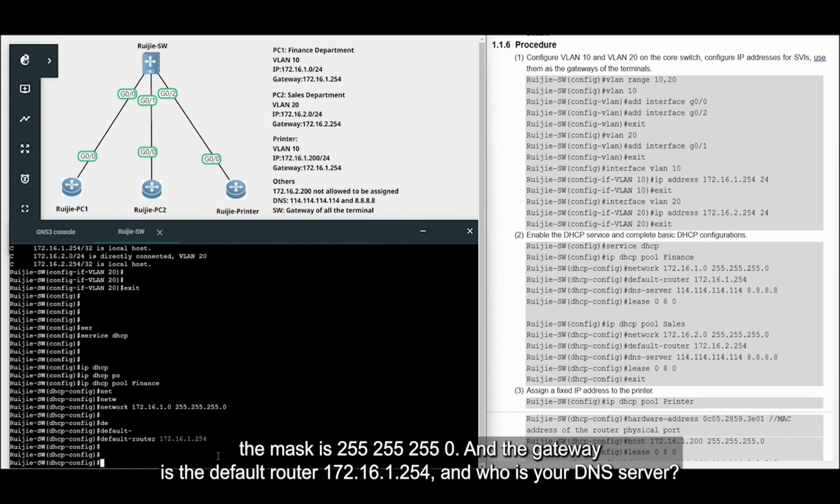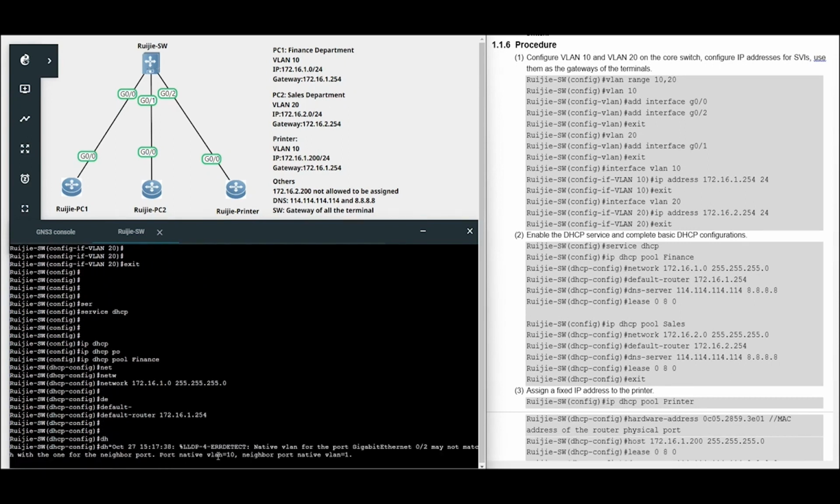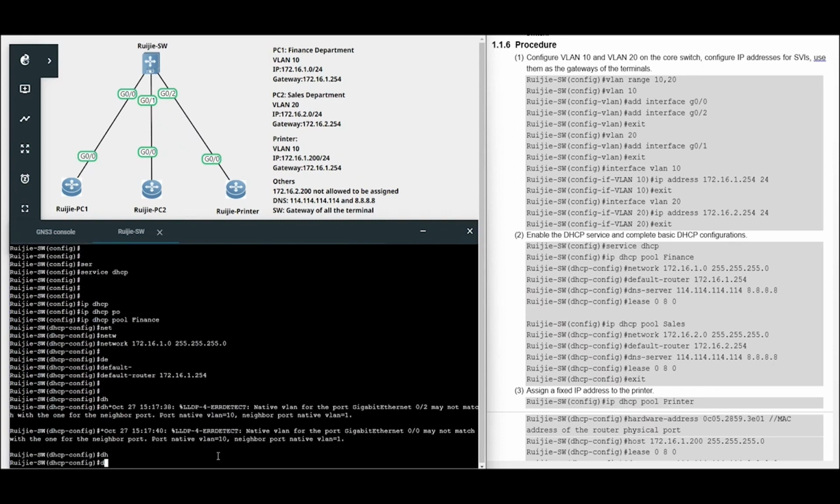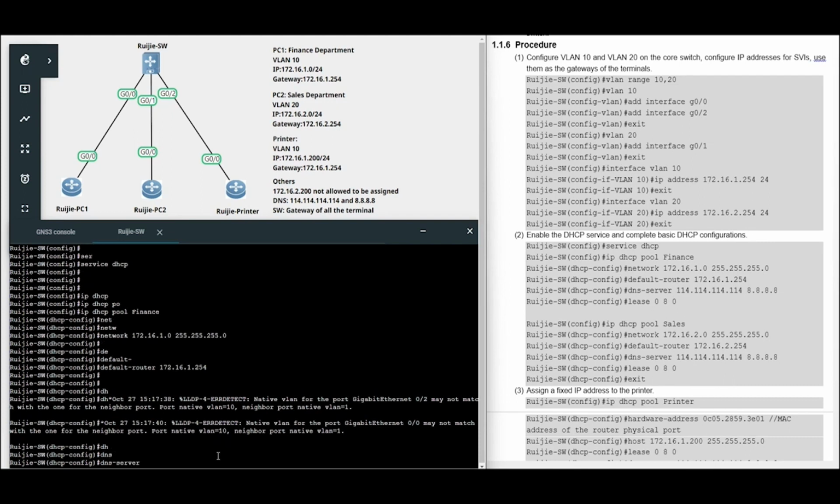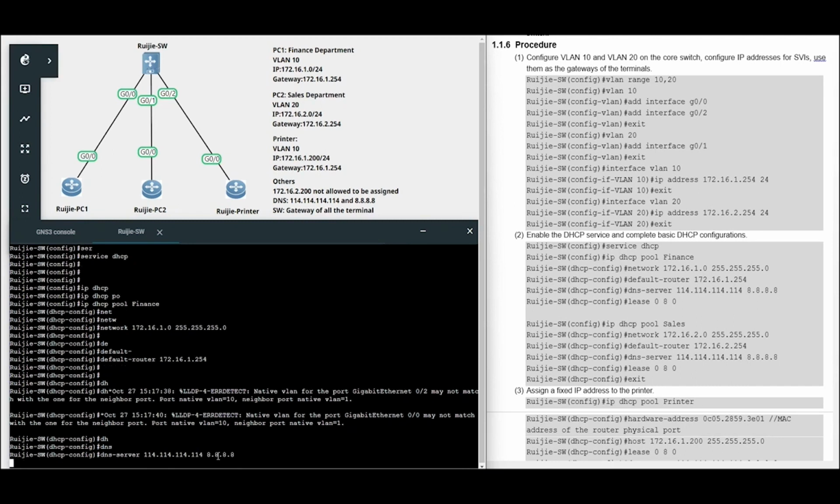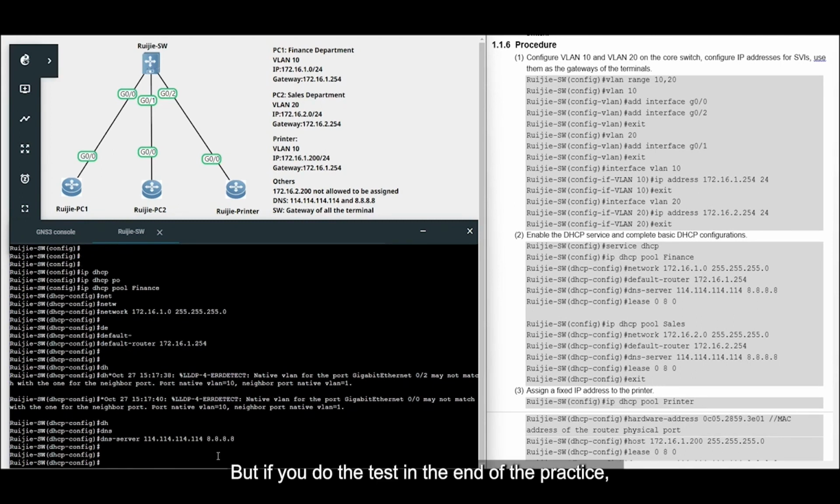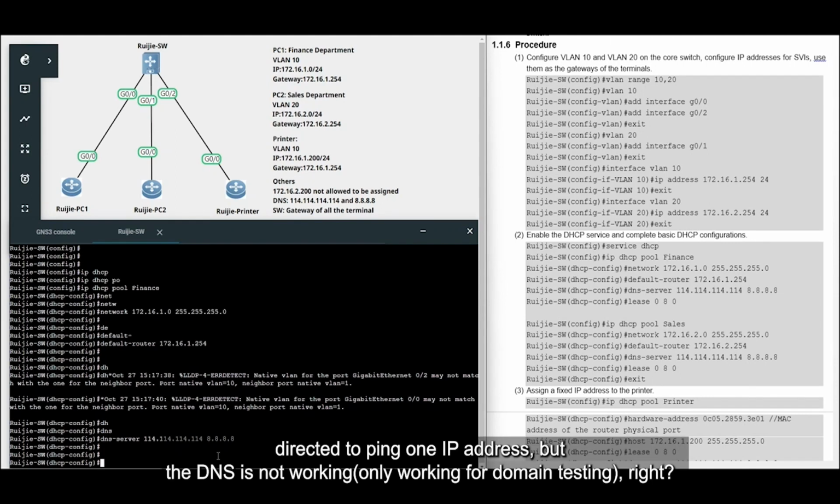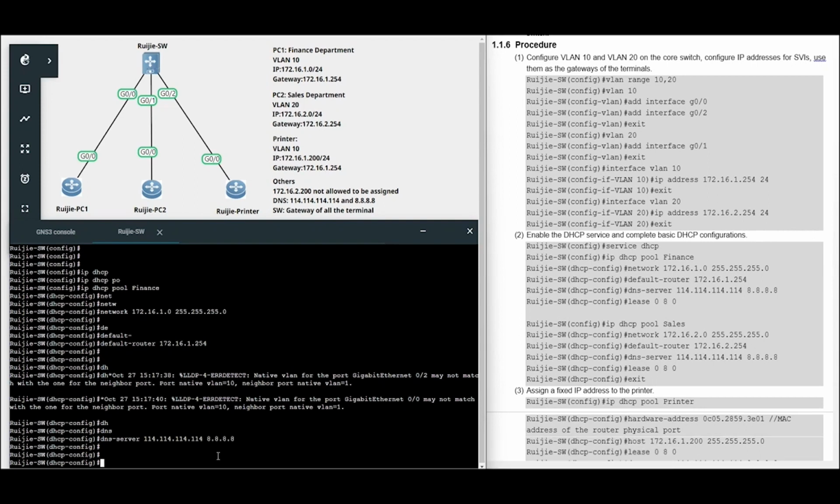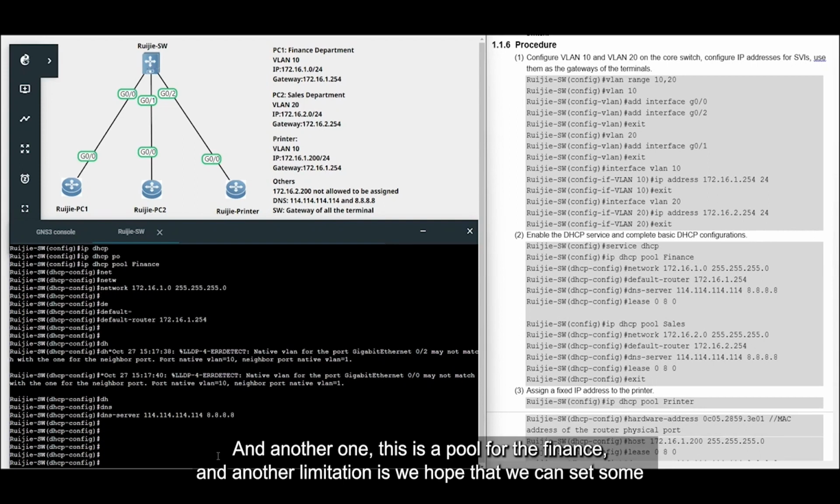172.16.1.254. And who is your DNS server? DNS is 114.114.114.114. Okay, and another one is successful. But if you do the practice and test at the end, directly pinging one IP address, the DNS may not work, right? And another one, this is a pool for the finance.